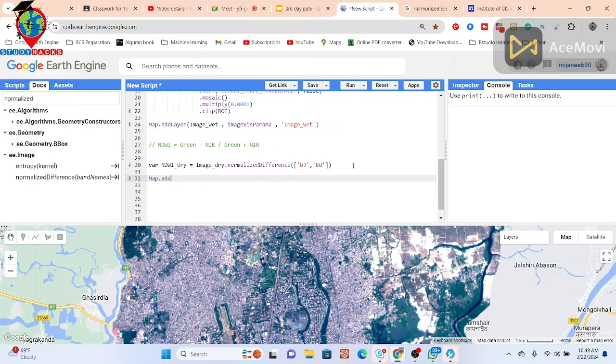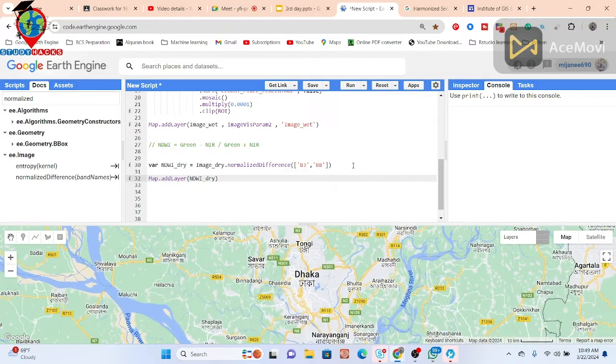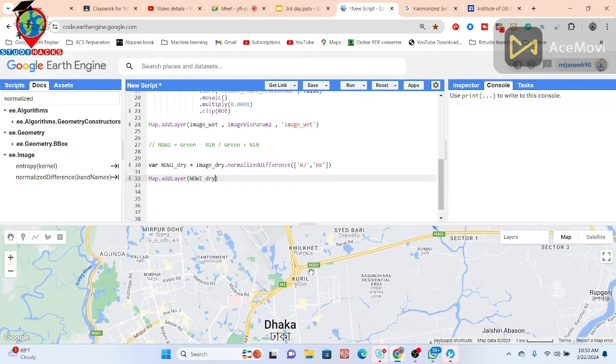So Map.addLayer, and call the variable name NDWI dry. Now it shows the result here. It should look like that. If we don't add a color, it shows the grayscale color. You can see we get the grayscale color in the NDWI map.